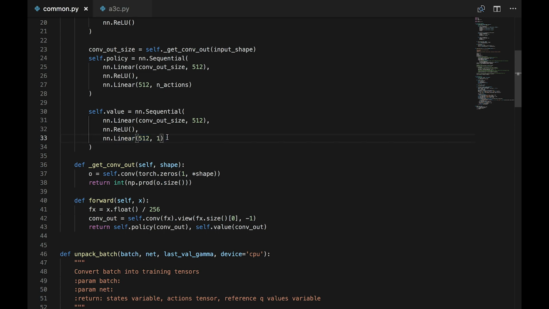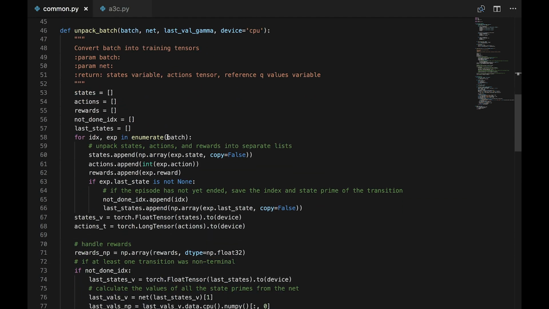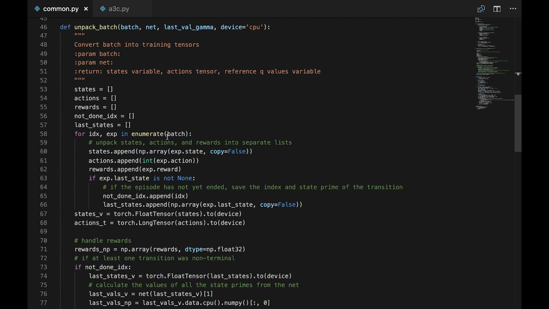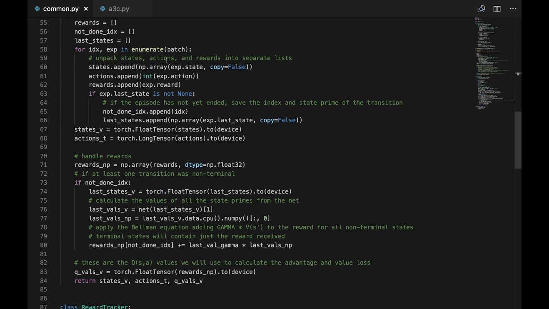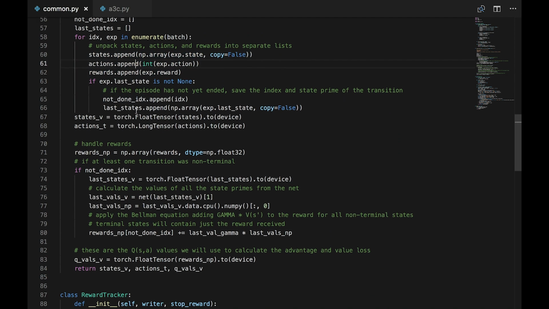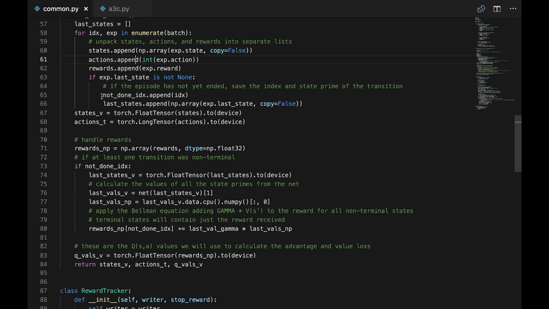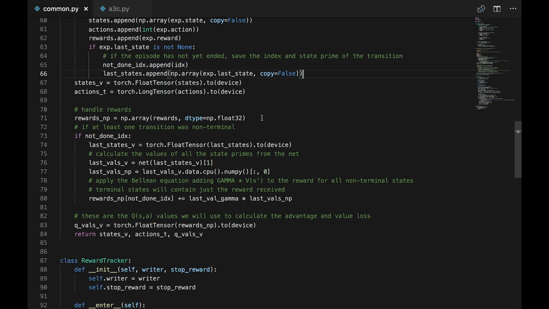Next, let's look at the unpack batch function. This returns separate torch tensors of states, actions, and calculated Q values of the state action pairs. First, we unpack the states, actions, and rewards into separate lists. Then for each transition, where the episode is not over, we need to calculate the value of state prime. So we save the index and state prime of each non-terminal transition.